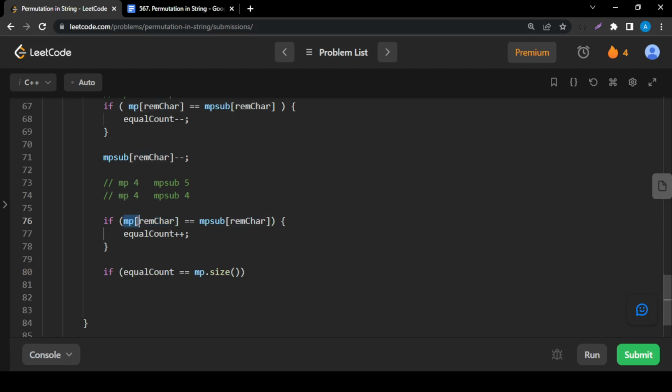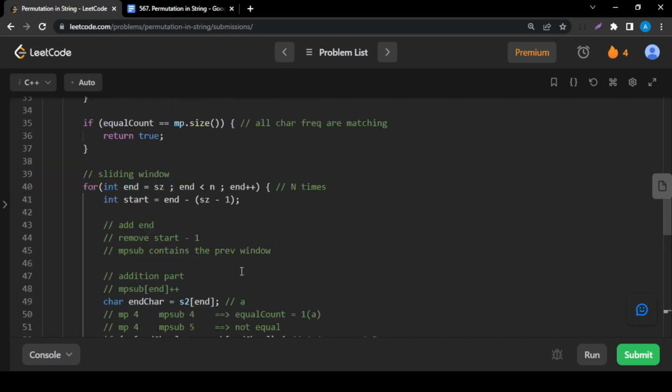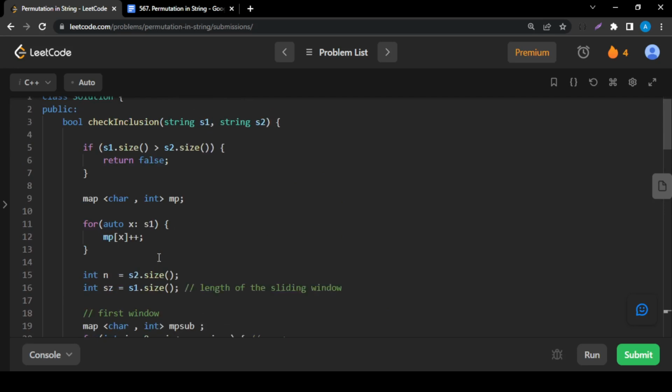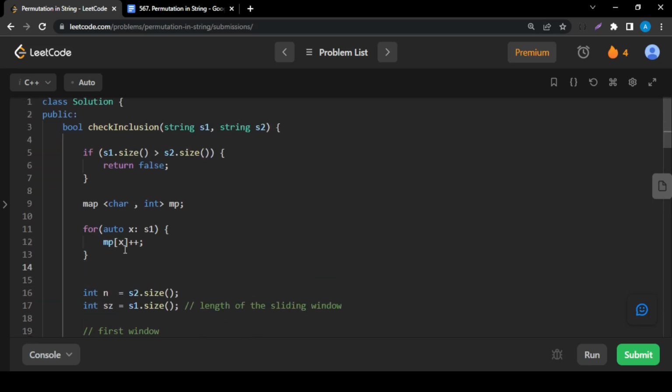Suppose this remaining character is not there in mp, but we are accessing this mp of remove char, so it will make an entry in the mp. So the number of distinct characters in the mp we cannot get using this mp dot size. So after this loop only, we'll have how many distinct characters that we want. Here we haven't made any change, so here we can use mp dot size.